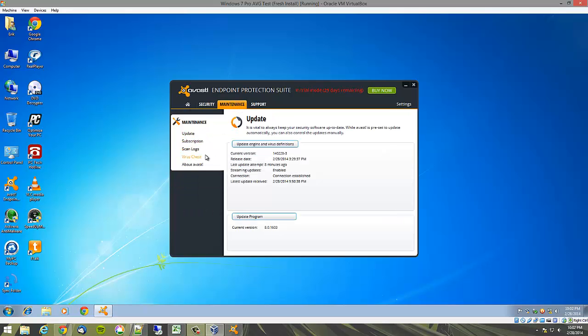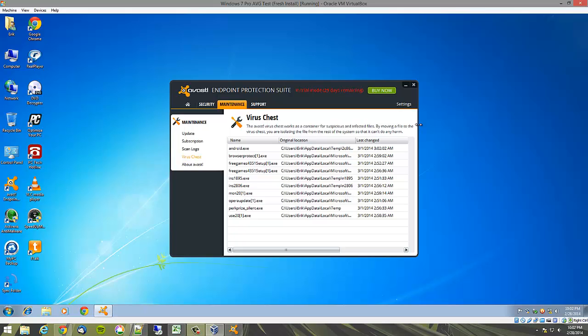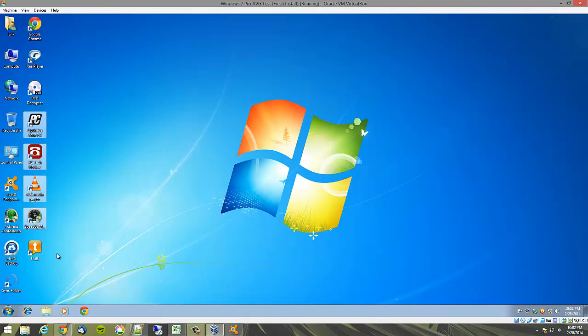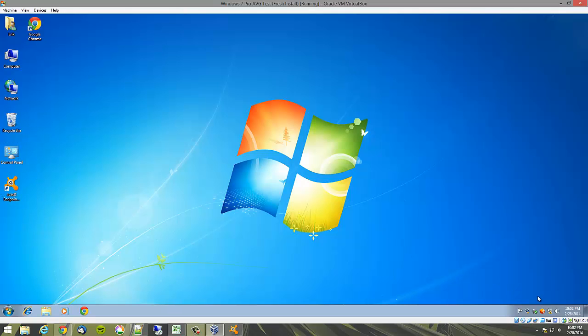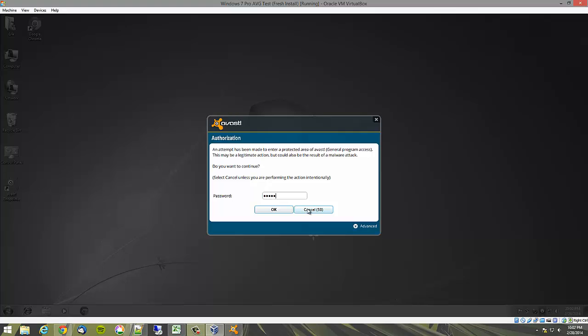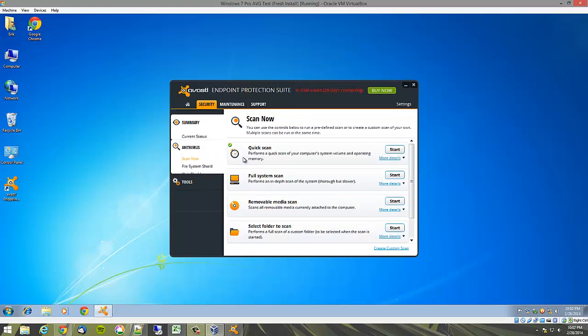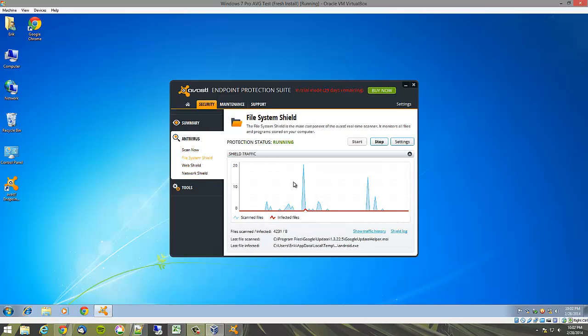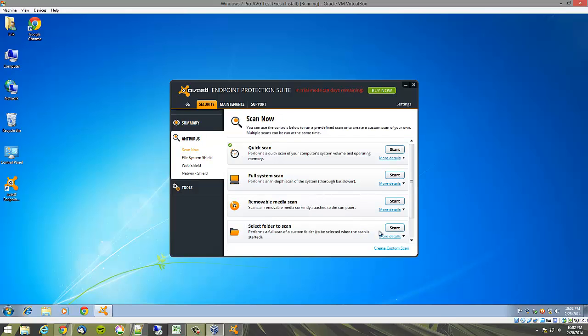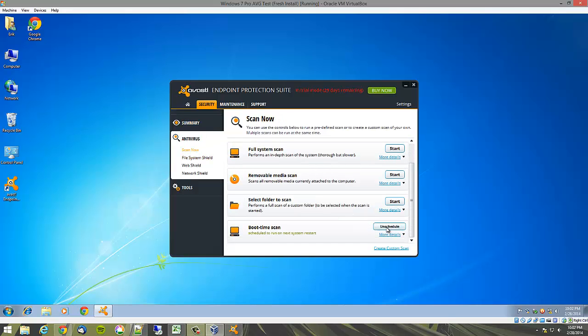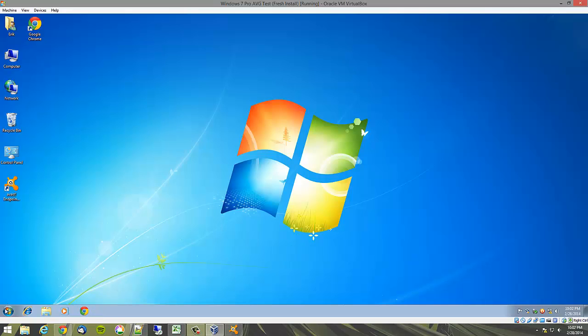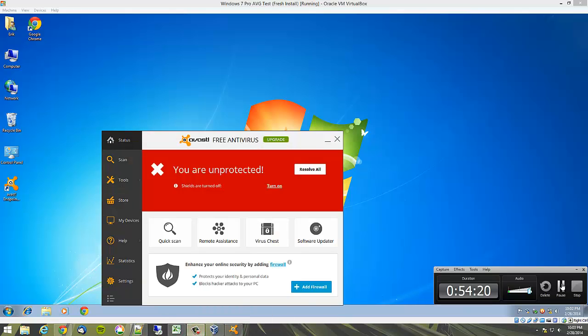Alright, maintenance, virus chest. You can see a number of things in here, and some of them starting to just duplicate. I'm going to implement a boot time scan. Okay, that's scheduled for the reboot, and I'm going to restart. I'll be back with the results.